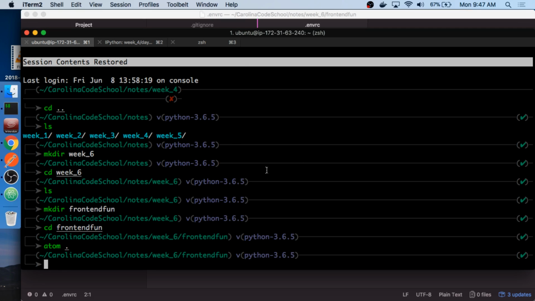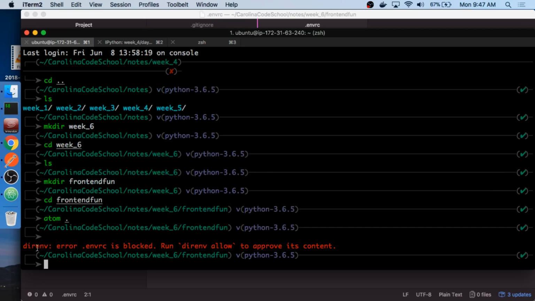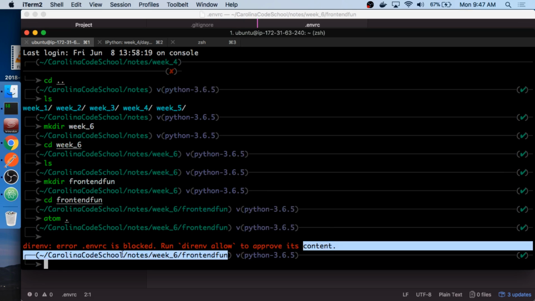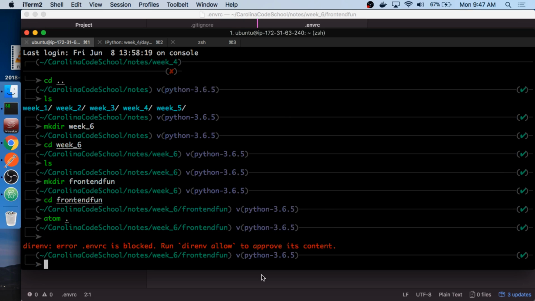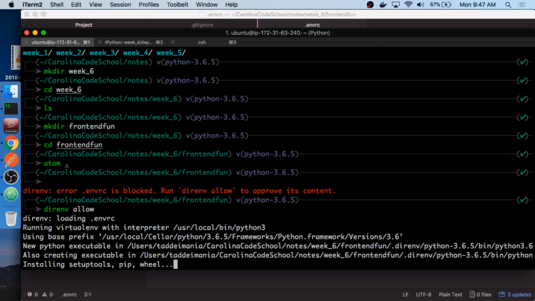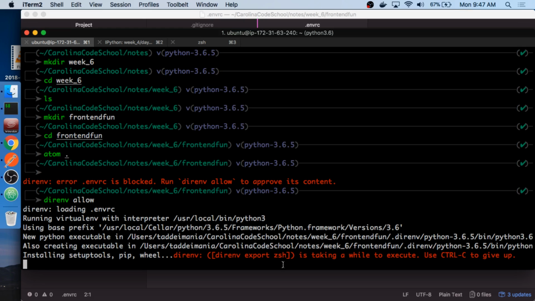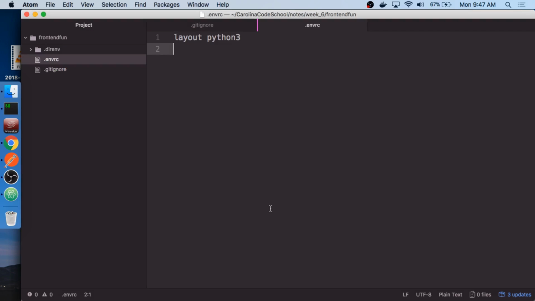So after you've done that, you can press enter in your terminal, and it should give you this error that says run direnv allow to allow its content. That's absolutely what we want. That's going to install a Python interpreter into this directory. Notice that it created this direnv directory. So that's cool. We got that going for us.